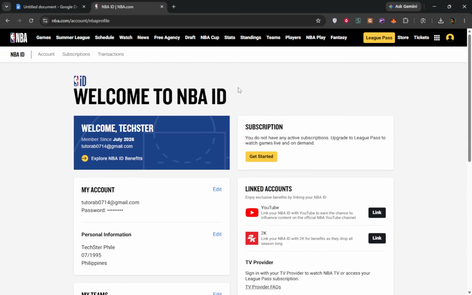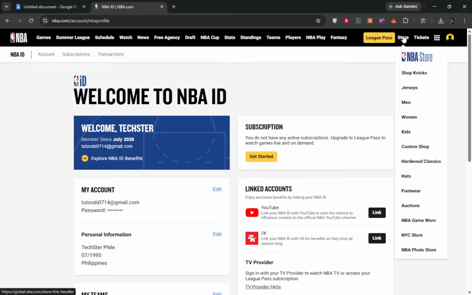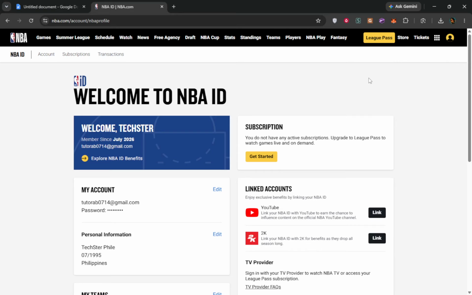Note that the NBA mobile app is available only for mobile devices and certain streaming platforms. On Windows, the official way to access NBA content is through NBA.com in your web browser. Some features like offline game downloads are not available on the web. However, by following these steps, you can fully enjoy everything the NBA offers right from your PC.